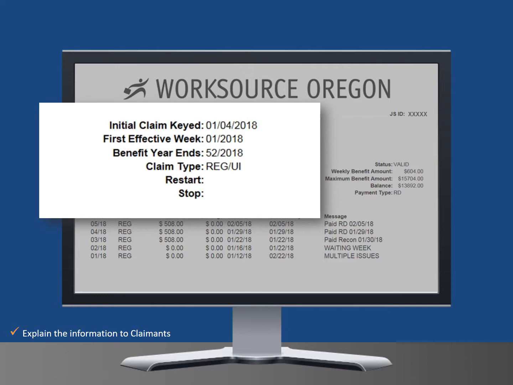The Restart field will show the most recent week the claim was restarted, if a restart has occurred. If anything is found in the Stop field, it indicates there's an issue that has not yet been resolved through adjudication. Benefits cannot be paid while a claim is stopped. If the claimant has questions about why their claim is stopped, direct them to call the UI Center.